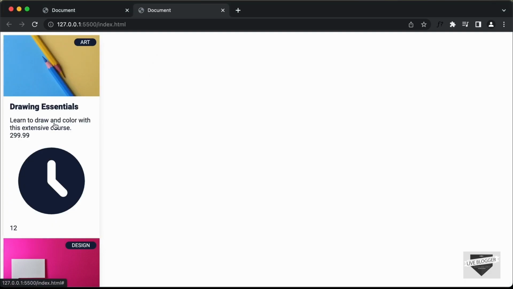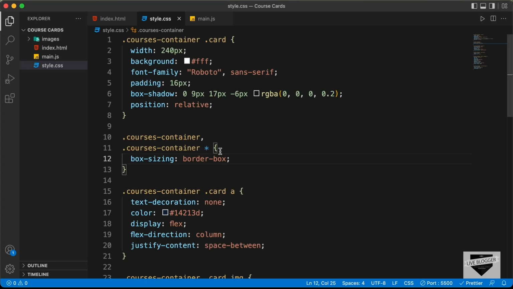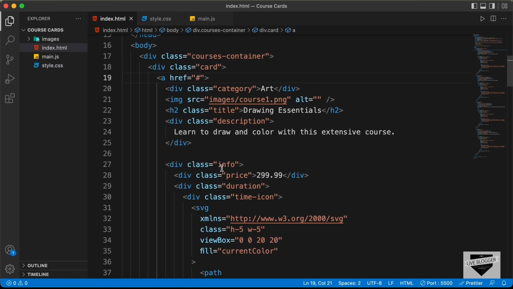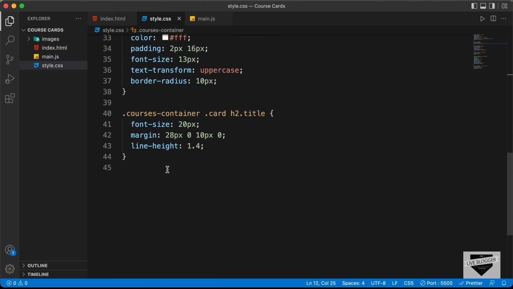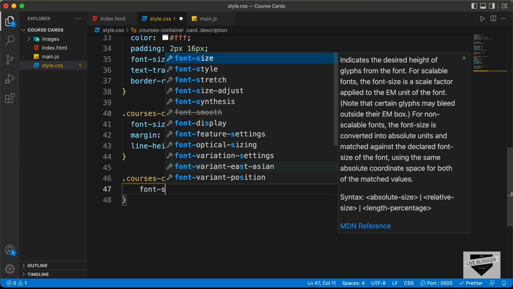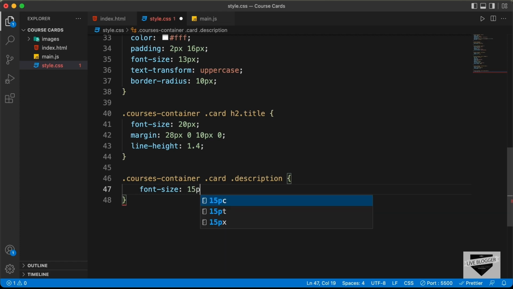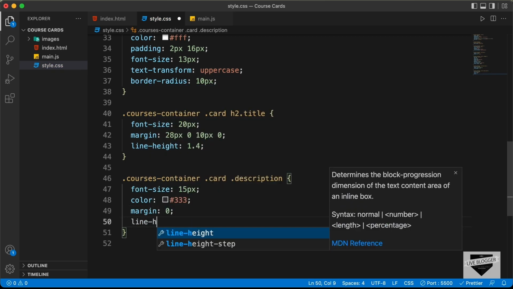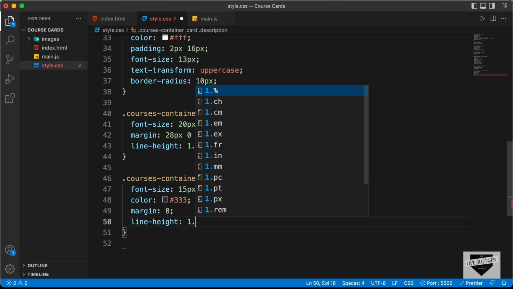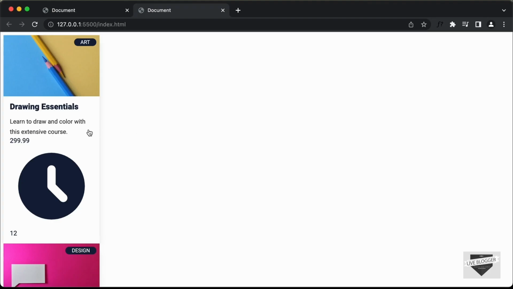Alright, now let's style this description. So let's go back, and in the HTML we can see that for the description we have a division with the class of description. So let's type courses container card description, and let's set the font size to 15 pixels, and we will set the color of the text to 333, and let's set the margin to 0, and we'll also add a line height of 1.7. Alright, that's it with the description.